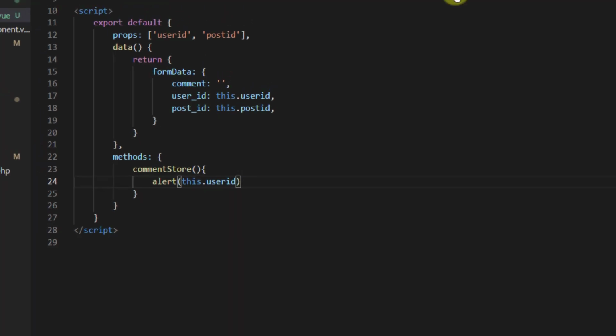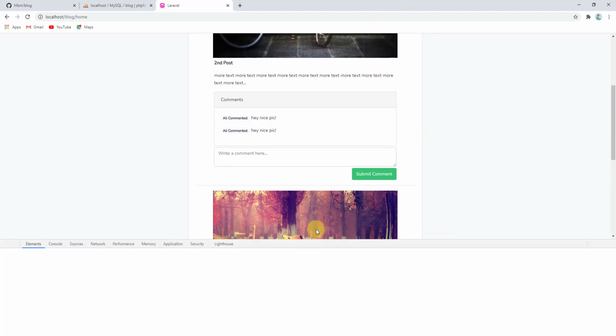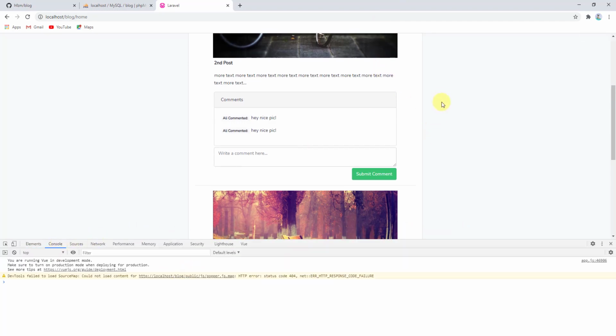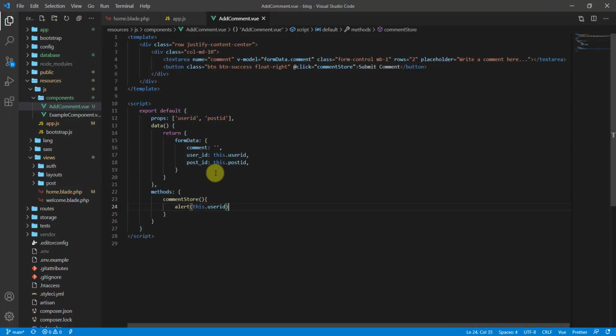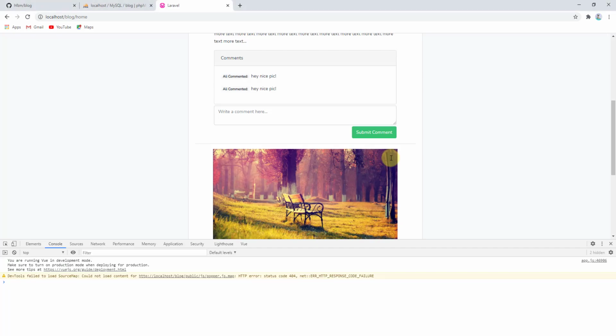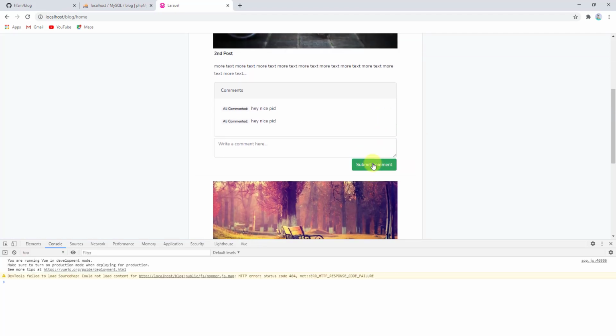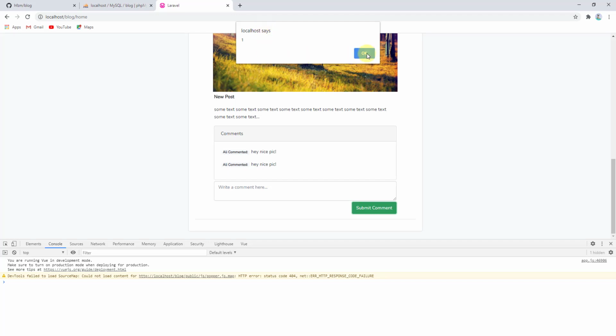Now if we go to the browser, let's refresh. Yeah, we didn't get any errors. If I check the inspect element, yeah, we don't have any errors. Now let's try to submit this comment. So let's say, yeah, this one is post 2 user ID 2, and yeah, we are getting the user ID, and if instead of user ID I say post ID, now if I refresh, this one should be 2, yeah, and this one should be 1. Well, that's working, so that's good.